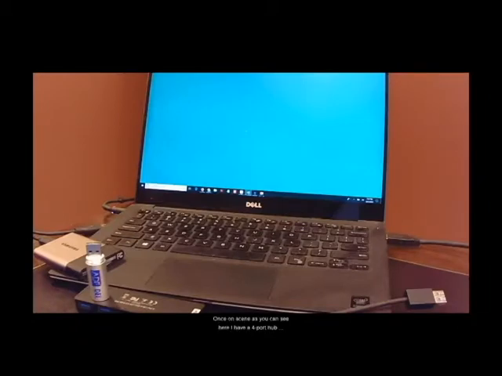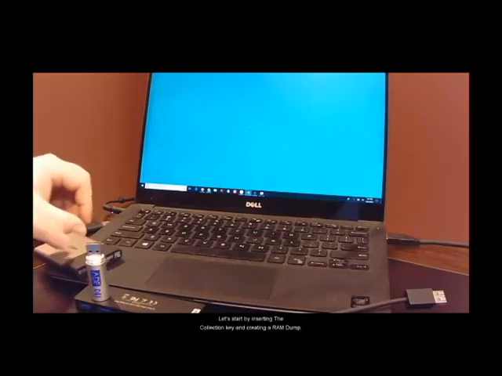Once on scene, as you can see here, I have a 4-port hub, collection key, authentication key, and the target computer, which is up and running. Let's start by inserting the collection key and creating a RAM dump.